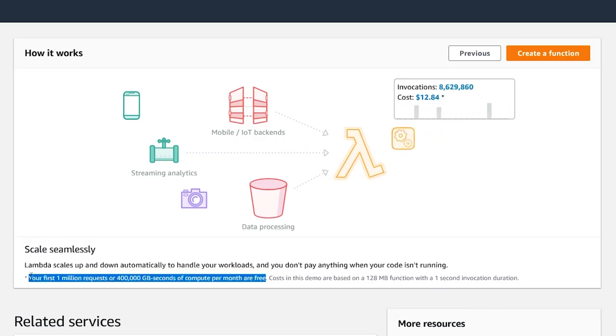I think we have discussed in length the pricing model for Lambda, so I don't think we can discuss it anymore. You can just go ahead and read about it in the documentation. Okay, so the next thing that we have here is to create the function itself. So let's click on create function.